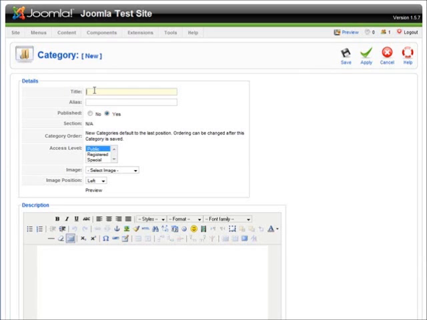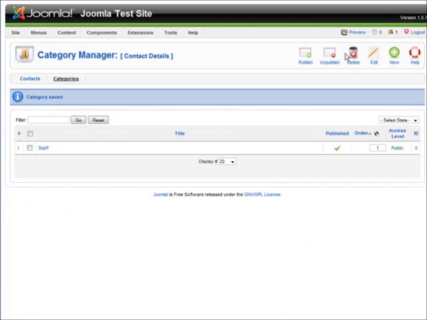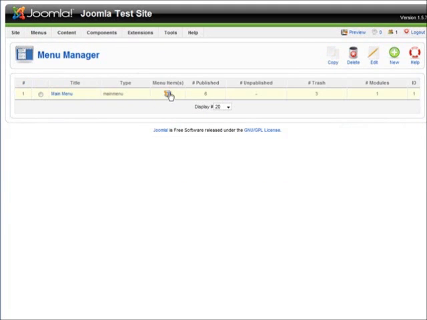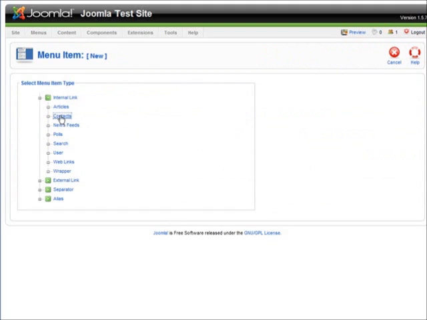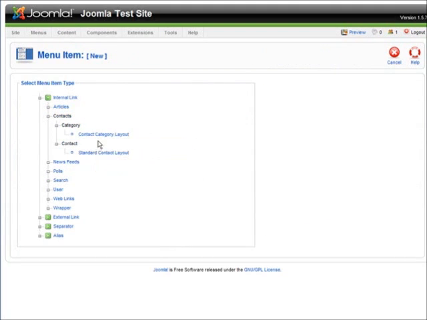So we're just going to use a single category, and I'm just going to call it admin contact or something like that. Let's call it staff. Okay, and that's really all we need to do in here. So we'll save that. Now what we'll do is we'll go to menus, go to menu manager, and we'll go menu items. I'll click new, and then we'll click contacts and category layout.